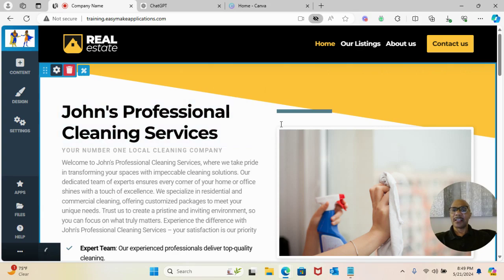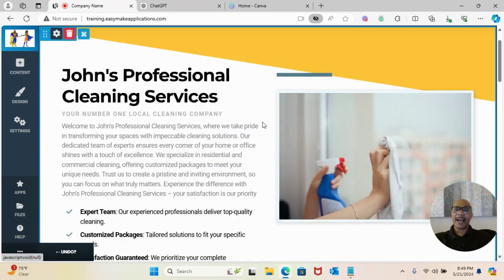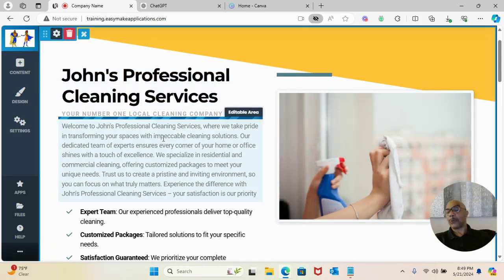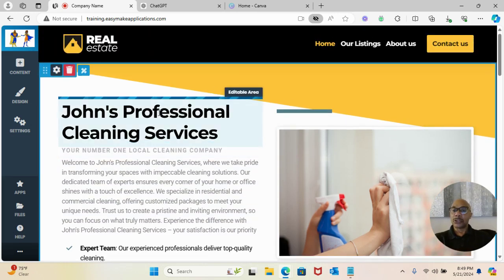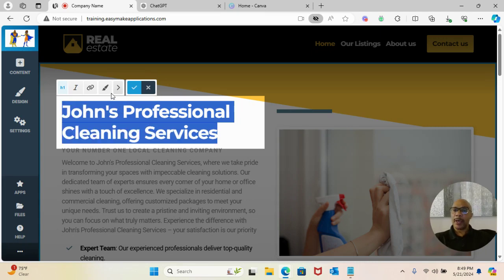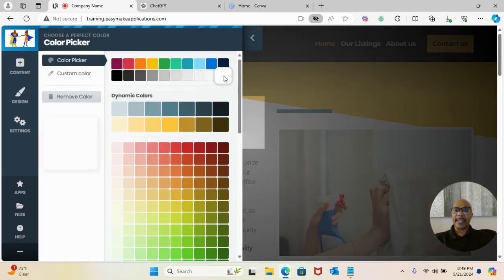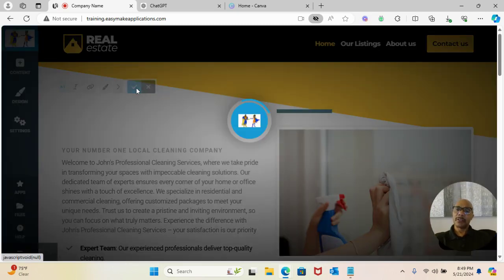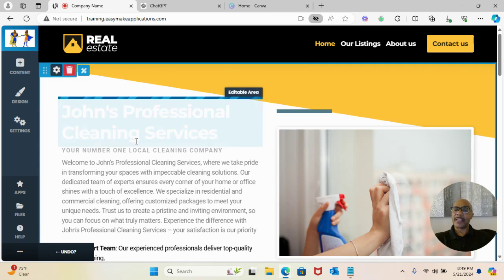So now we've added a little jazziness to it. But I want to make it even more jazzy. So I'm going to turn this background to black. But before I do that, I need to make all of my content white. So let me go in and change all the content to white. Let's click into John's Professional Services. Let's double click inside of it. We're going to select all with Control A. We're going to hit the text color tool and turn it to white. And then we're going to hit the check mark for save. And then we're going to do the same thing for the rest of our content.